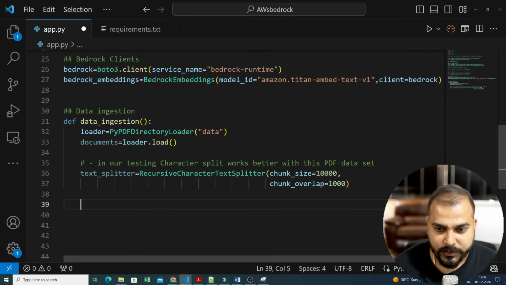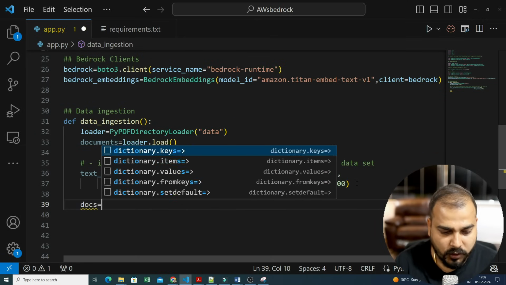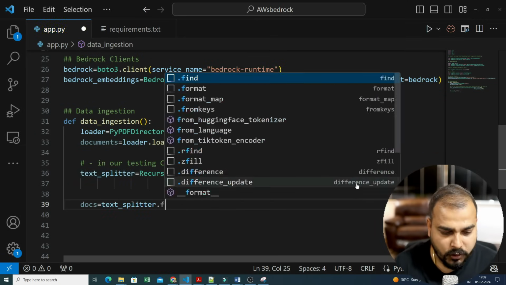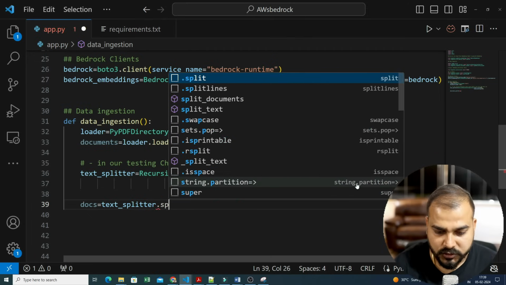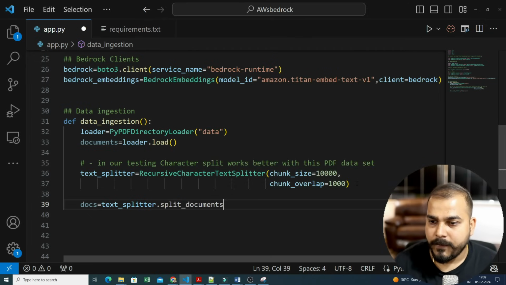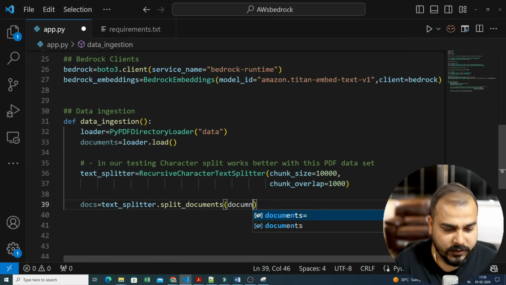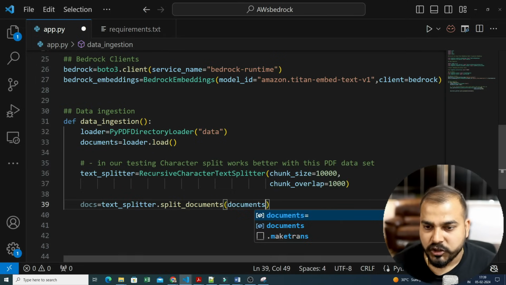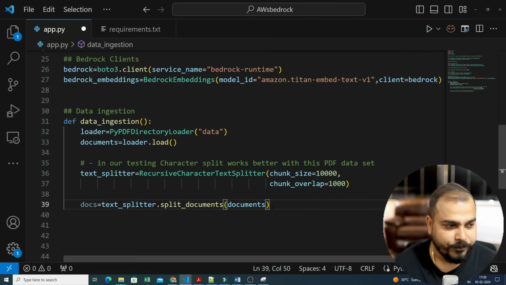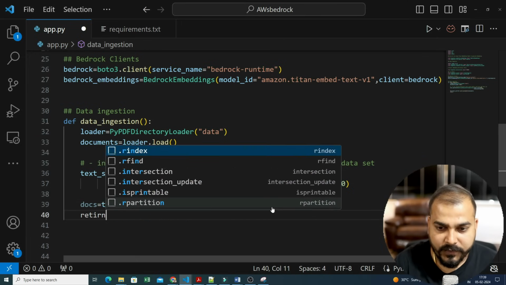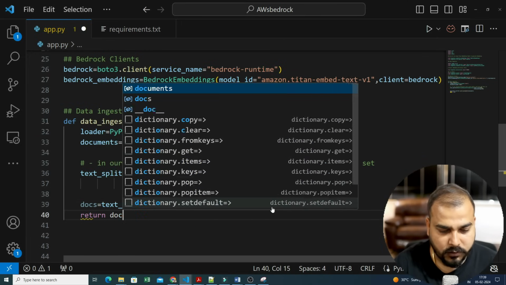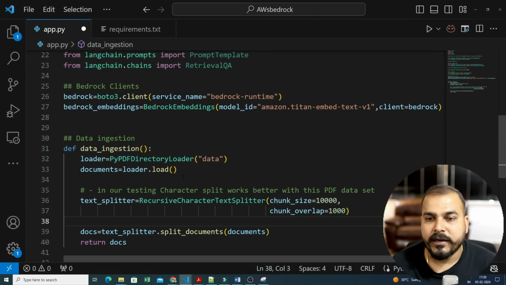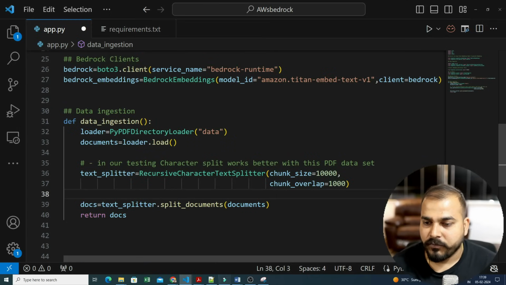Once we get this text splitter, I will go ahead and write docs is equal to text splitter dot split underscore documents. And then here I'm going to give my entire document. So in short, we're going to split it based on this recursive character text splitter. Once we do this, then we will return the docs, all the docs. So data ingestion is done, right?